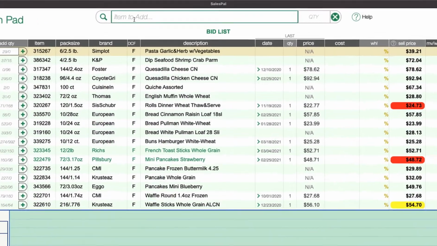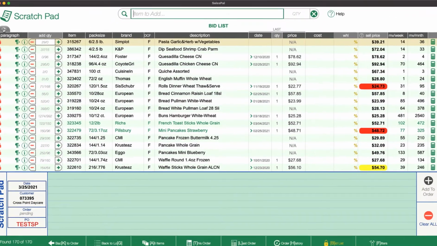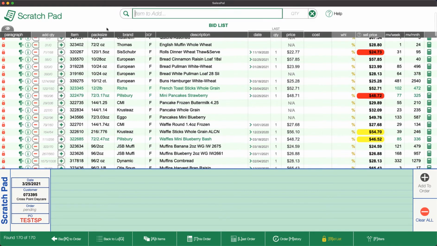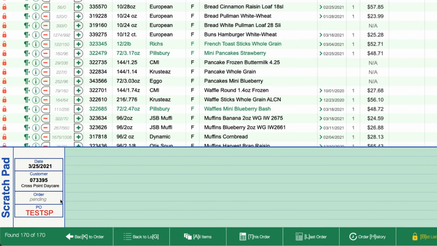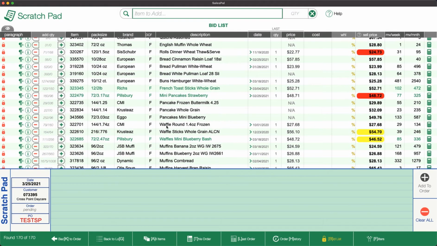Up at the top, you've got your search box and the quantity box. We'll go into detail on that in a different video. Here again, same as everywhere else, Control 1 will hide and show your margins and costs. Then you've got the list of items to choose from, and down here at the bottom you have the header information about the order you're currently working on. And then this area right here is essentially the ScratchPad. This is where you're going to take items off of this list and drop them temporarily onto this list down here in preparation for adding them to the order.